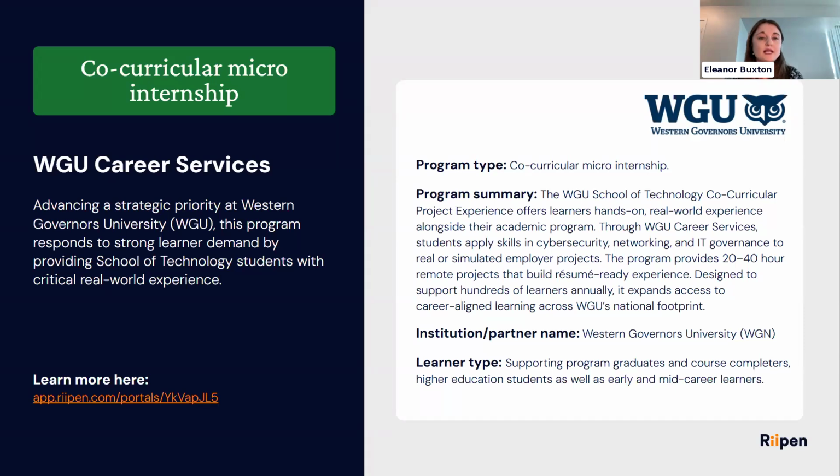And so this program is clearly meeting that demand. The career services team at WGU received twice the amount of applicants the first time around for the number of spots that we had. And so we were meeting a real need for students to be able to take this kind of opportunity as a co-curricular alongside their time studying at WGU.